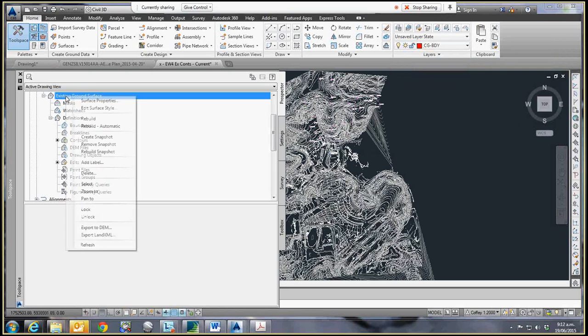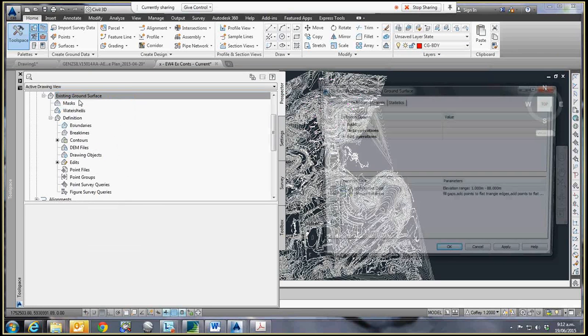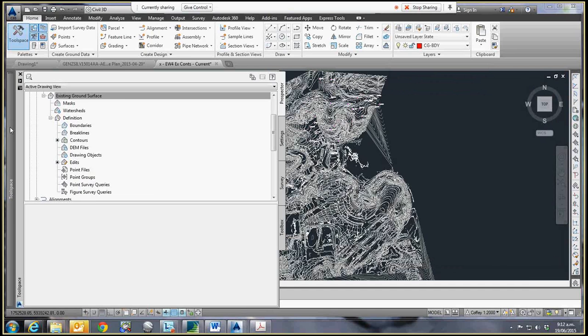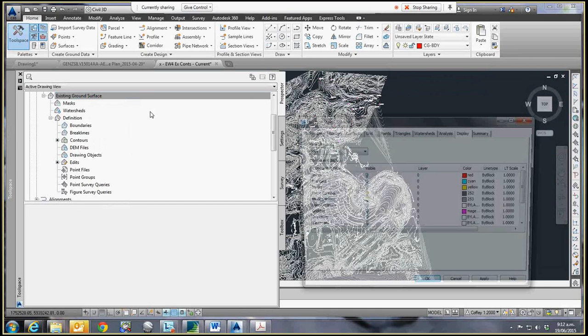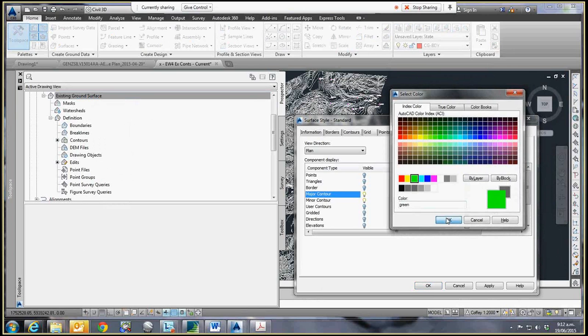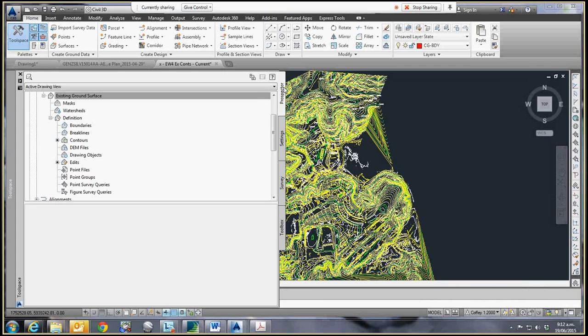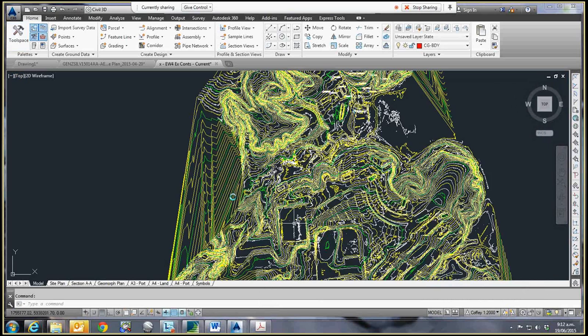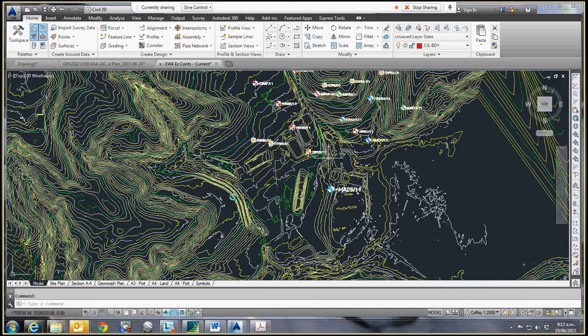So another thing I can do is I can go to surface properties, just so you can see it. Not that one. Go to edit surface style, and I will make my major contours something so that you can see them, like bright green, and I'll make my minor contours something yellow, and now I can click apply, and bam, you can see that I definitely have a surface there, and it shows all my major and minor contours, and then you can see the boreholes over it.